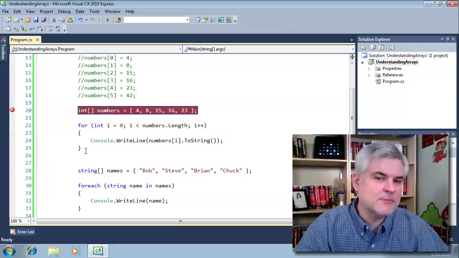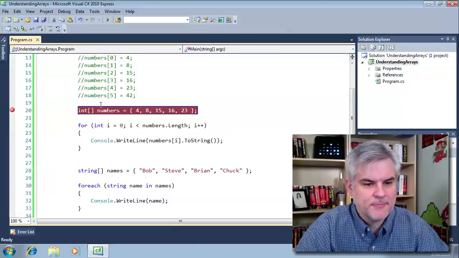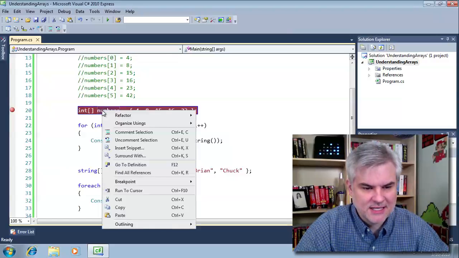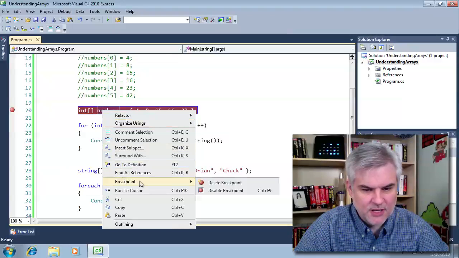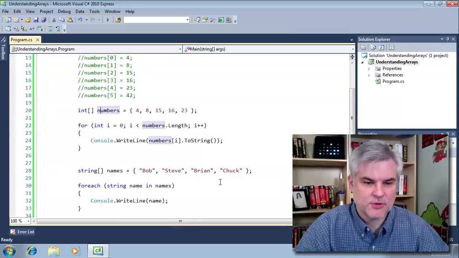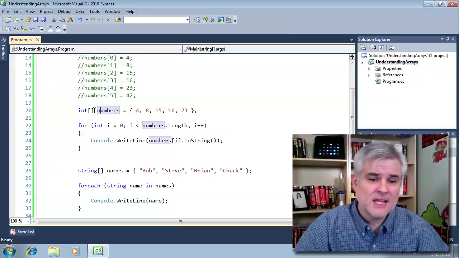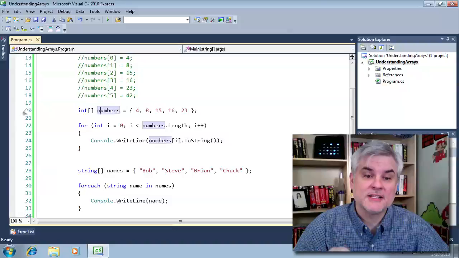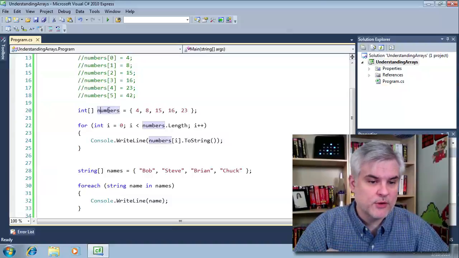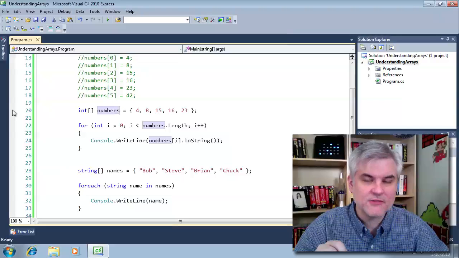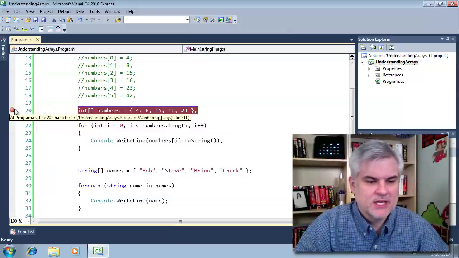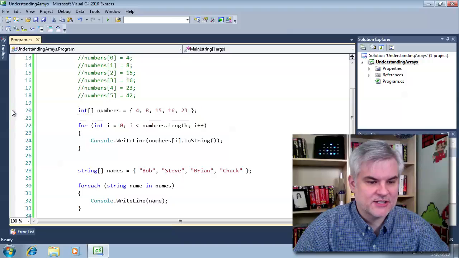If I wanted to remove this breakpoint, I could hit F9 again, or I could just right click it and select Breakpoint, Delete Breakpoint. That removes it completely. If I wanted to use the breakpoint again, I can either go to the Debug menu, or I can just click right here in the column on the left hand side. That's the technique I use. It's easy. Just click in the little left hand column and I can turn it on and turn it off.